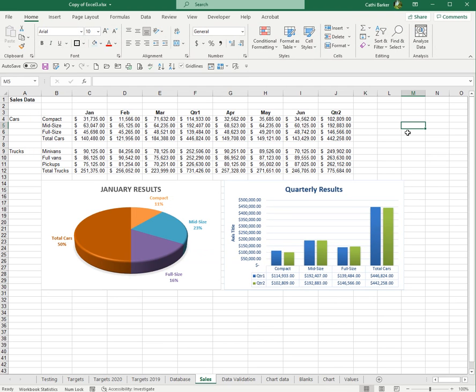And that's charting. Really, really strong. As the data changes, the chart will change. Really good way of representing your data.